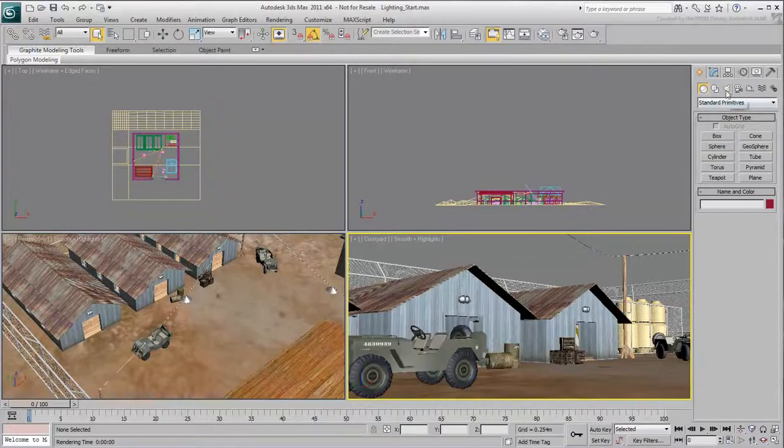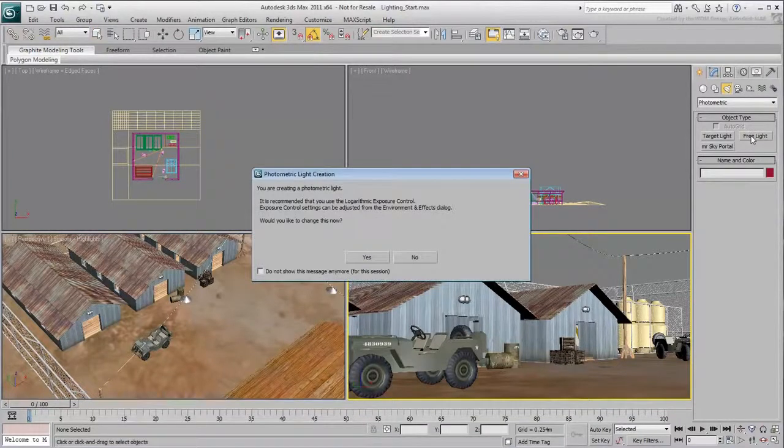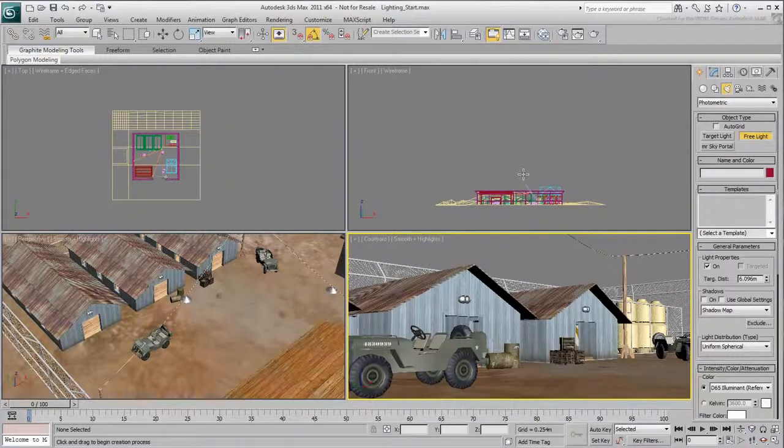If you look in the lighting panel in 3ds Max, you will see two main categories: photometric and standard. The photometric lights are physically accurate and properly simulate lighting in the real world. Lights can be targeted, such as for simulating a flashlight, or free for simulating a light bulb, for example. When you choose one of these options, a dialog appears. Dismiss it for now. This will be discussed later in more detail.